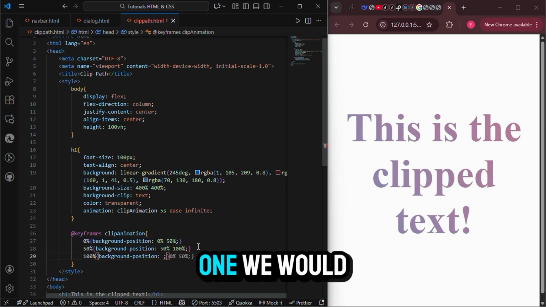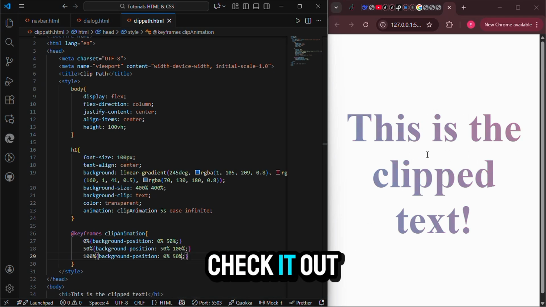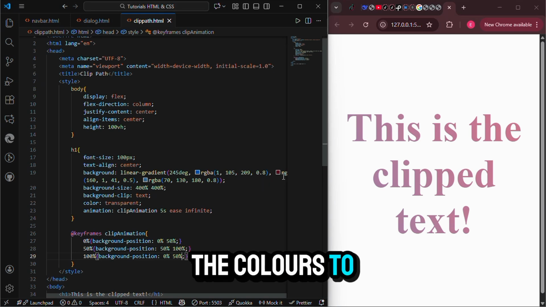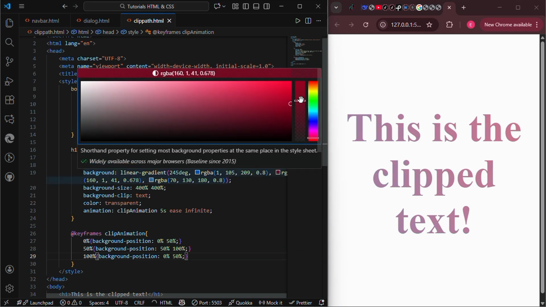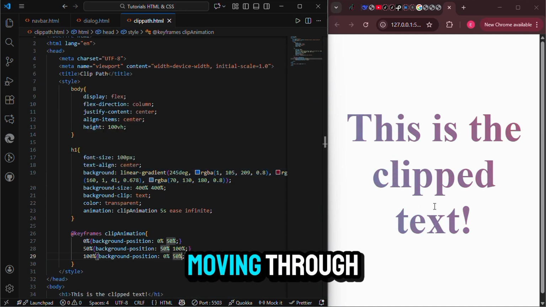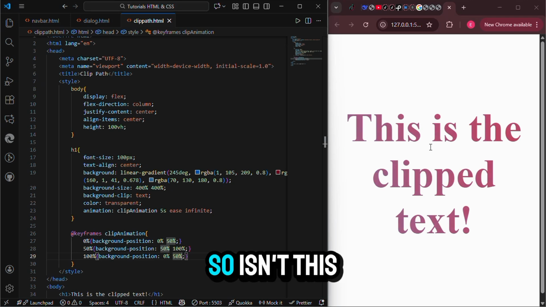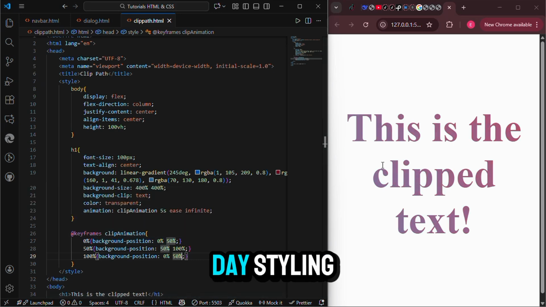So the next one I like to do 0.50. So see, it will keep changing. Check it out. Let me change the colors to golden ones so that you can see for yourself. Yep, so you can see the colors will be moving through. So isn't this cool? There's an awesome effect you can add to your day-to-day stylings.